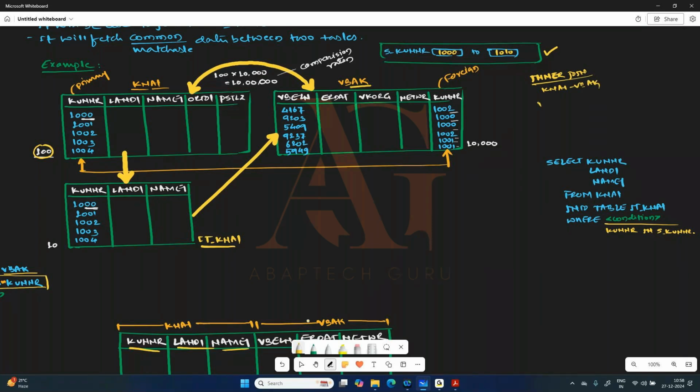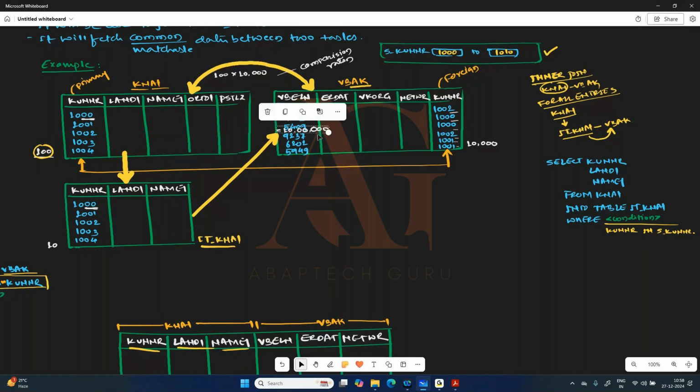Now, when you are working with for all entries, we are fetching the data from KNA1 first into the internal table IT underscore KNA1, and this IT underscore KNA1 we are comparing with the second database table. Why? Already the data is getting filtered from KNA1 into IT underscore KNA1, and then we are comparing this IT underscore KNA1 with the VBAK. After comparing, the resultant value will be received.